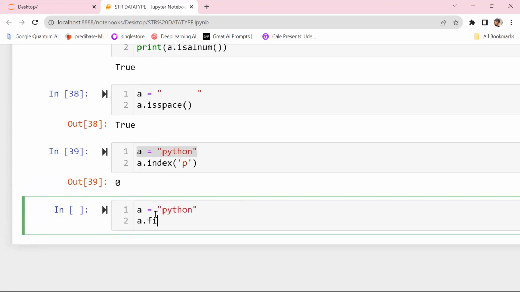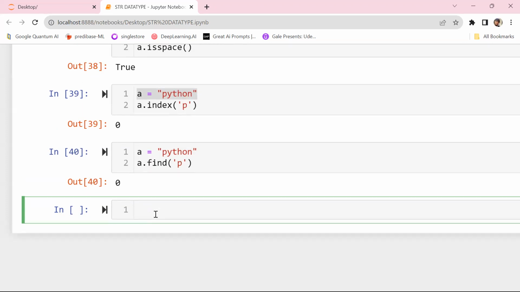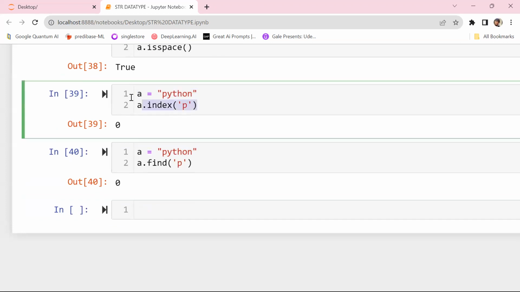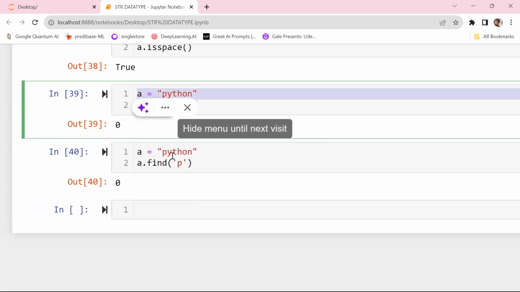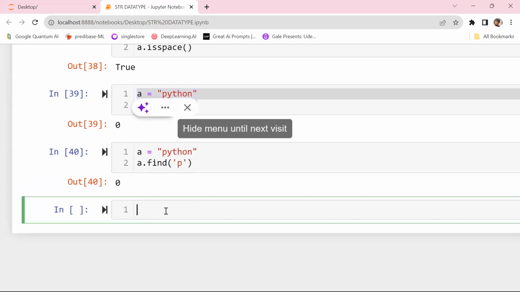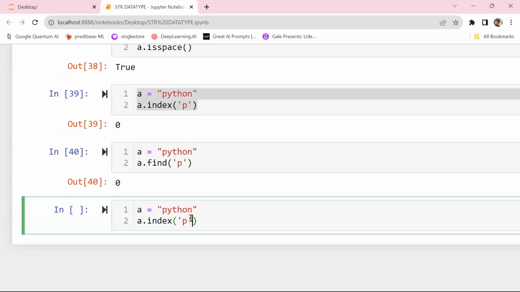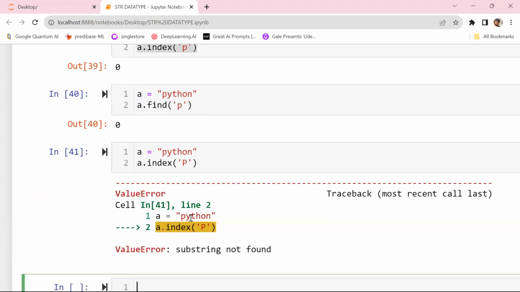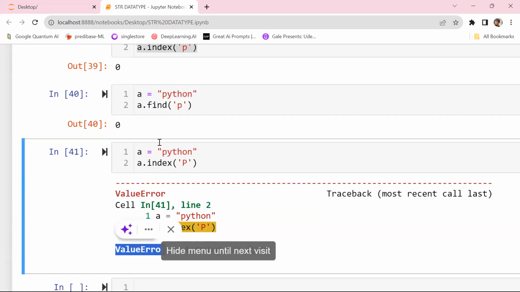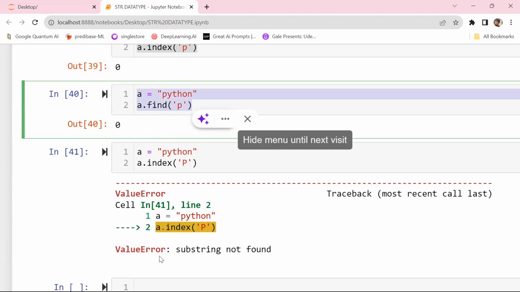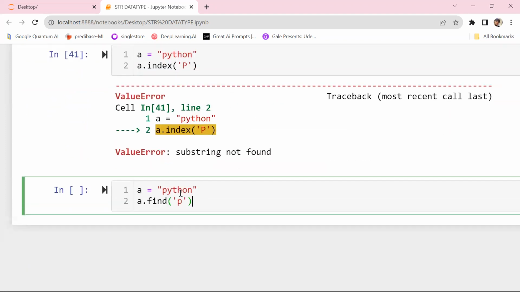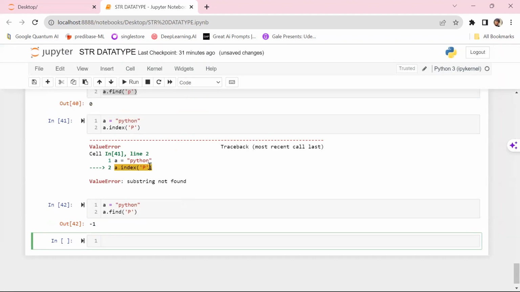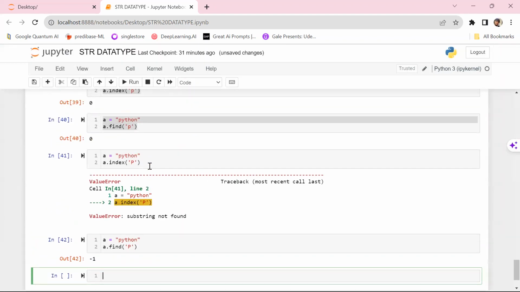For example, find. Find also returns the index only. Then what is the difference between index and find? In the case of index, if the character is not found, for example if I give an uppercase character, it returns a ValueError. In the case of find, if the character is not found, it returns -1. Okay, that is the small difference between find and index. Clear?